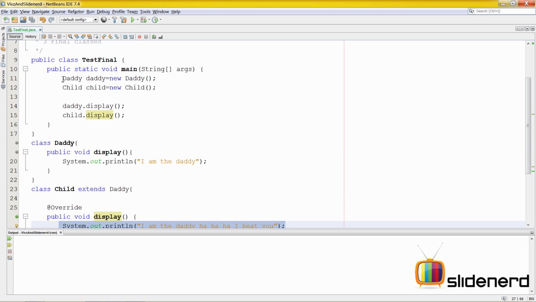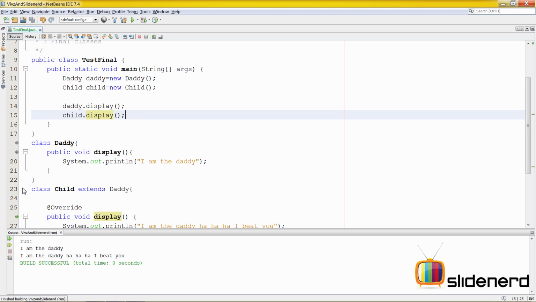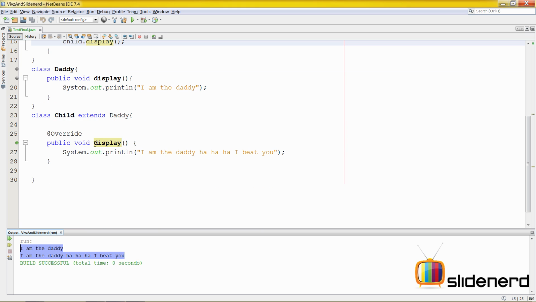In other words, if you make an object of Daddy and an object of Child here, and you say daddy.display, child.display, if you run this at this point, the daddy will say I'm daddy, but the child is going to say I'm the daddy, ha ha ha, I beat you. In other words, the display method of the child changed the definition or overwrote the definition of what the daddy had to offer. Now this is not always what you want.